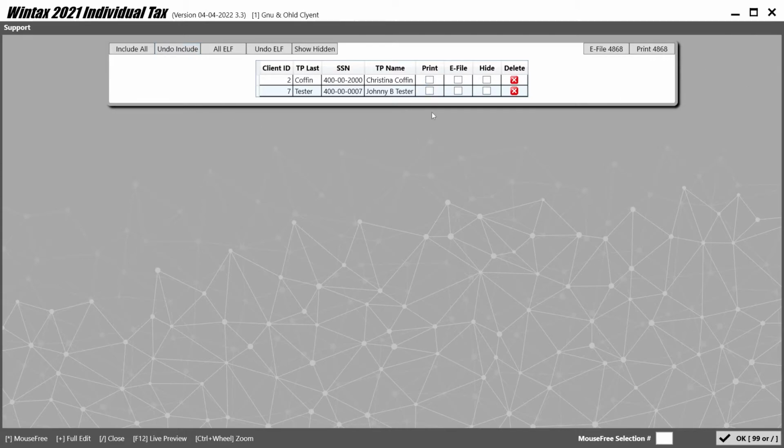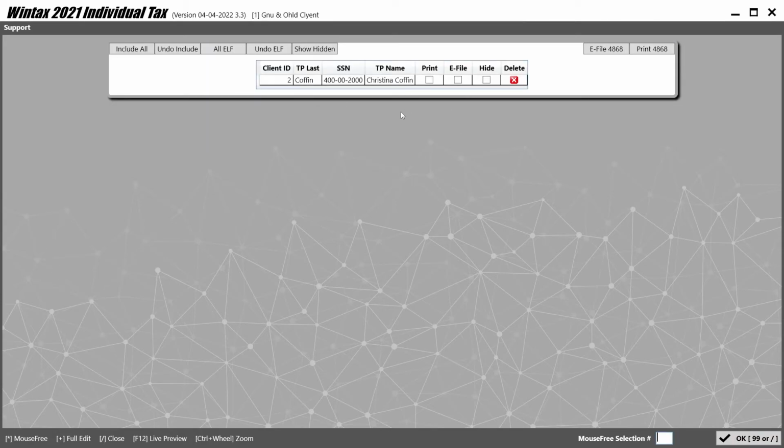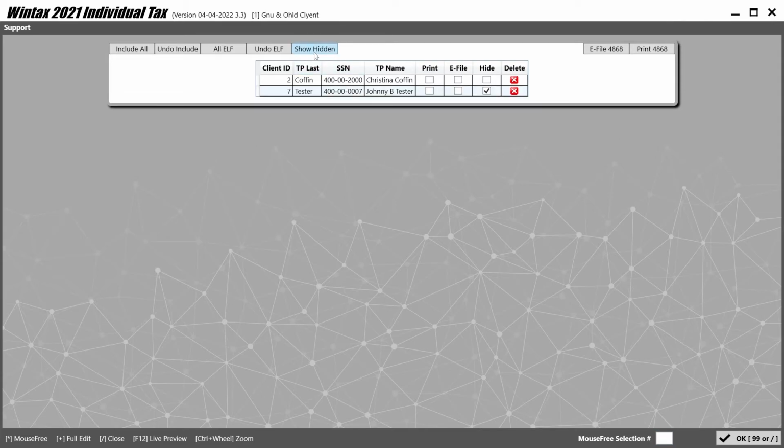To select everybody for e-file, I can click the All ELF. And same for Undo ELF. If I don't want any particular client to be in here, I can click Hide. The next time I leave and come back in, that client will be missing from the list, so they are not affected by any print or e-file transactions that I will do. If I want to show the people that I have hidden, I will click Show Hidden. I can then uncheck the Hide box to remove them from the Hide list.